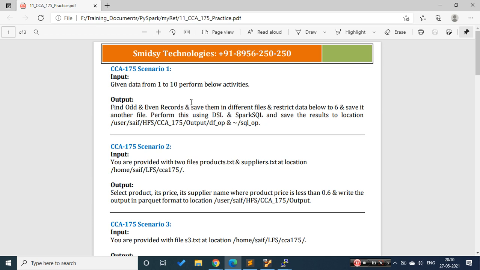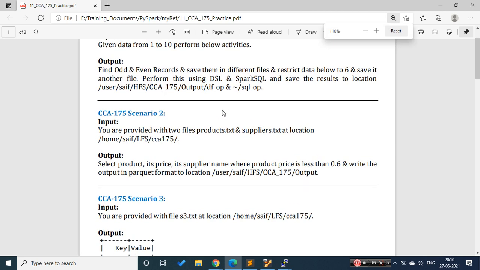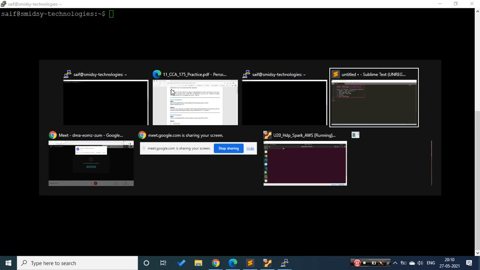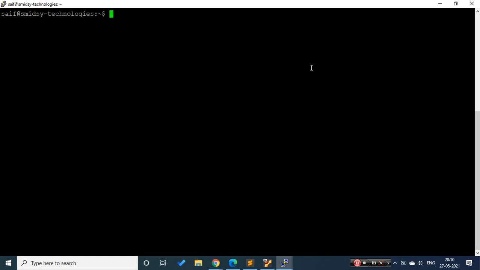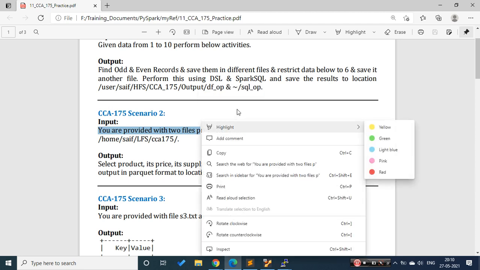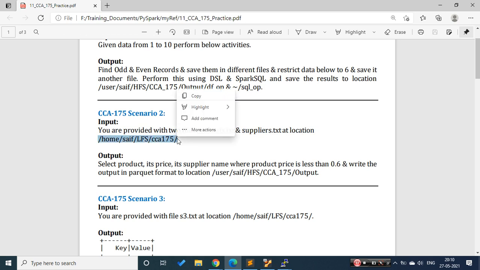I think I'll take the second one. It looks a little lengthy. Let's understand the scenario. It is asking us to first understand what the input is. You are provided with 2 files. The first file is product.txt and the second file is suppliers.txt, and they are at a certain location, which is home, Saif, LFS and CCA 175.